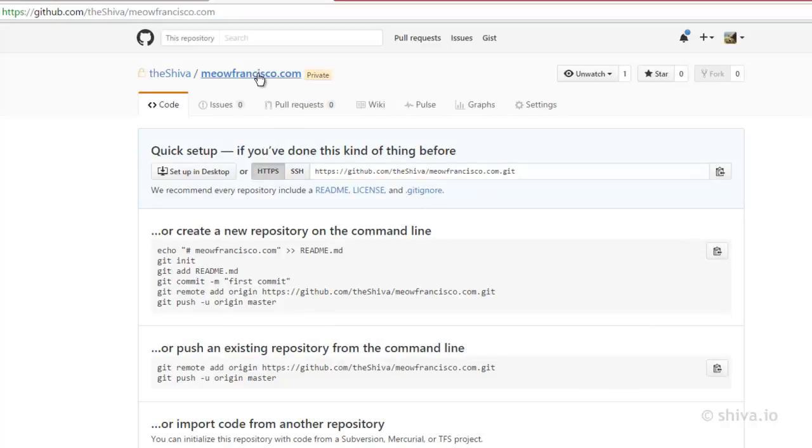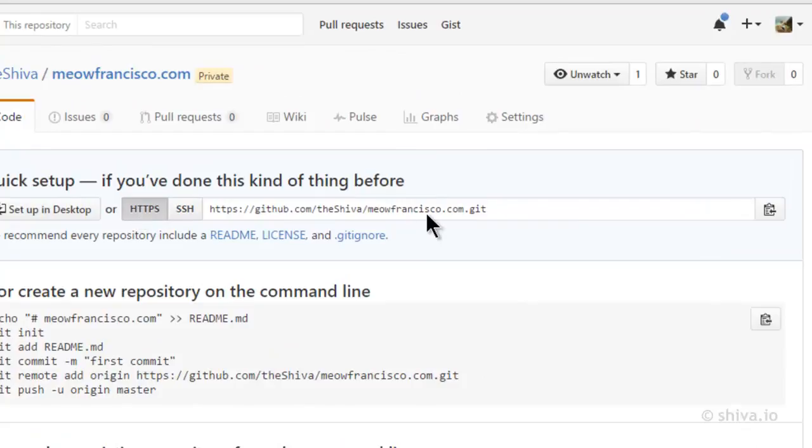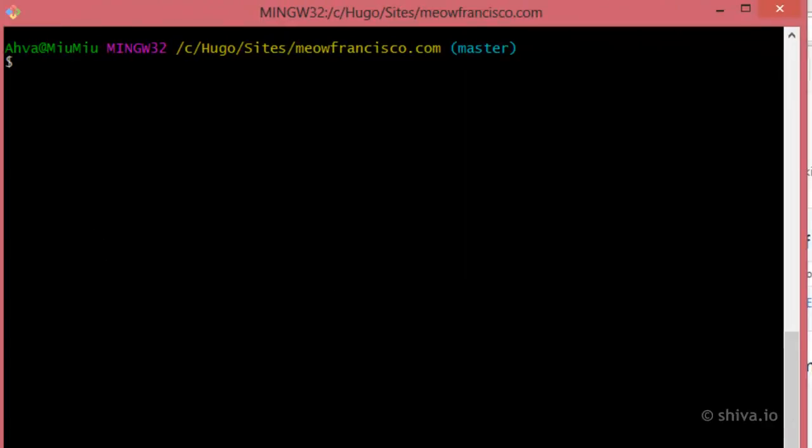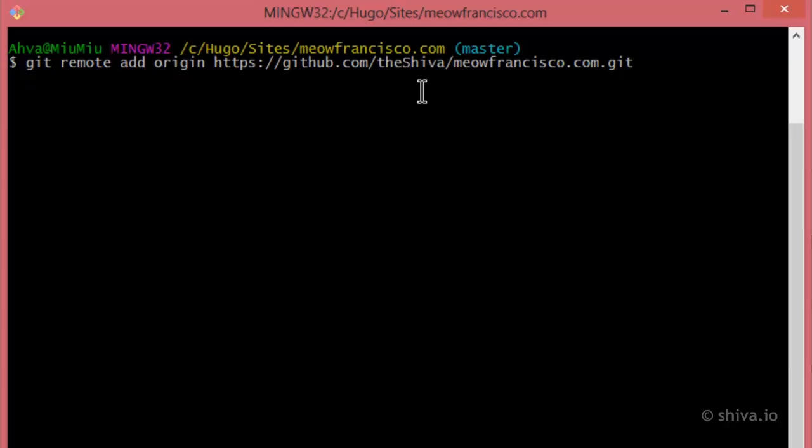and then it would have created the repository and it will show it to you here. And before you leave this page, click this copy to clipboard icon to get the path to the remote repository. Now come back to the Git Bash window. Make sure that you are in the website's repository and the branch is showing as master, which is the current branch. And then type git remote add origin, and then paste the URL to the remote repository and press enter.